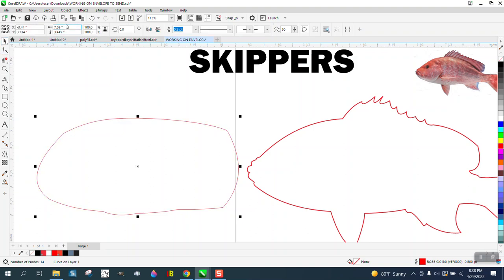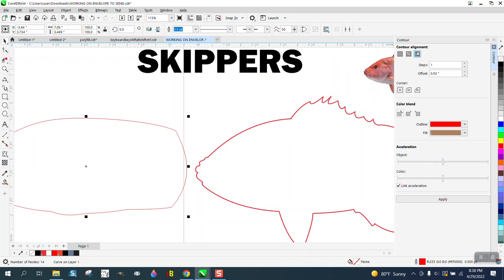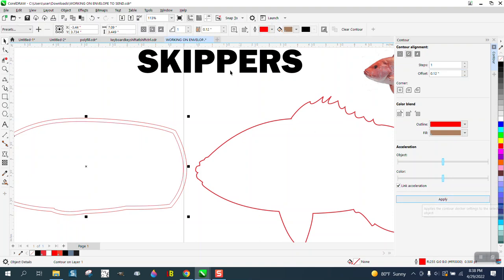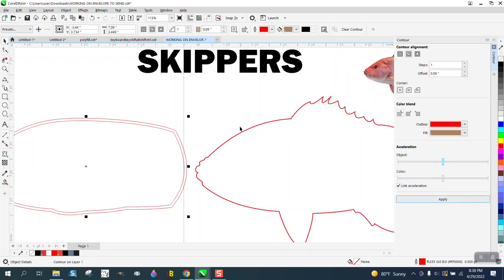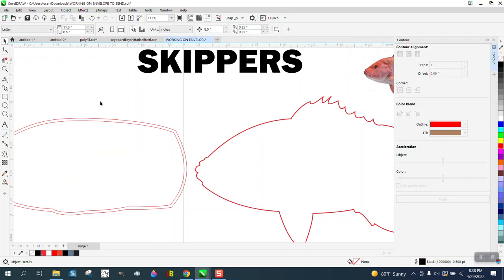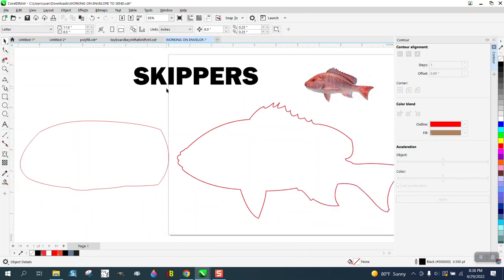But then what I would do is I would take that item and go to effects and contour. We're going to contour to the inside like 0.12. Maybe that's too much. Let's go 0.09. We want just a little bit of a contour. Now go up to object and break the contour apart. We can move this now out of the way, and this is our smaller one.